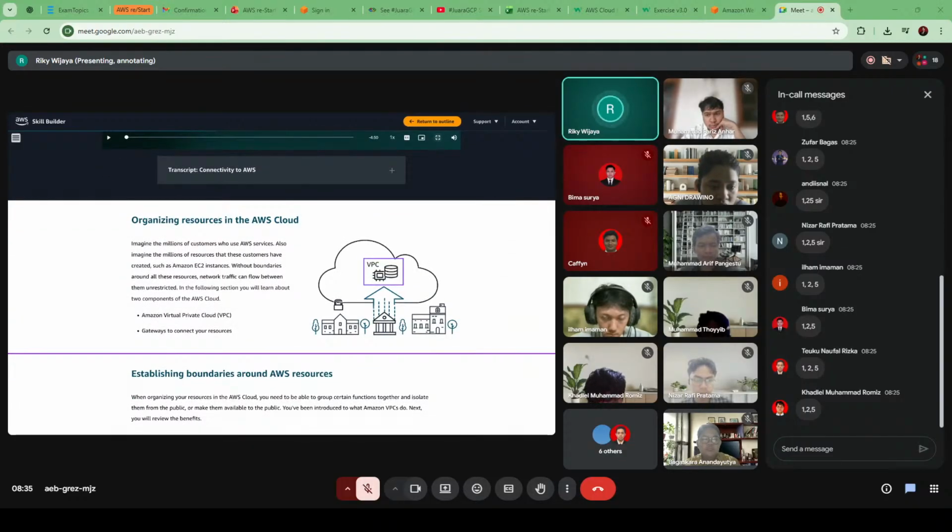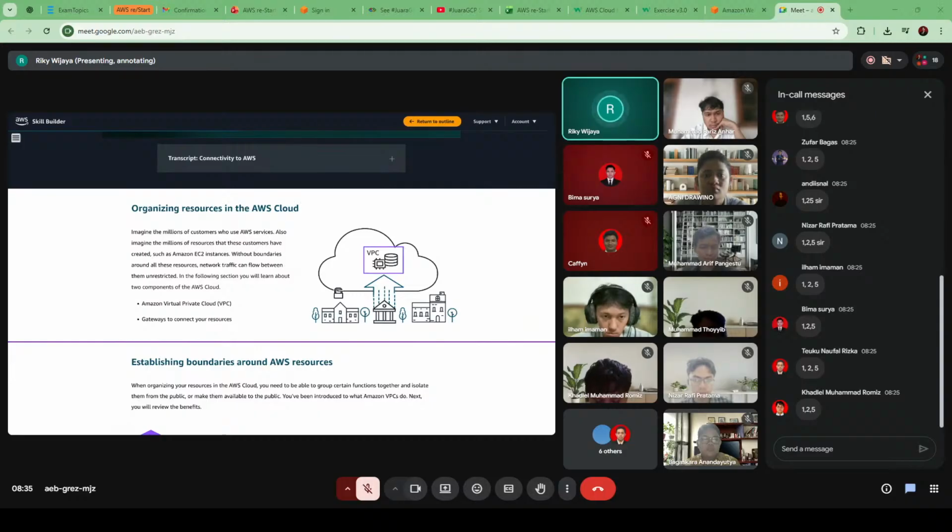Okay, now we are going to see how we are going to organize our resources in the AWS cloud.